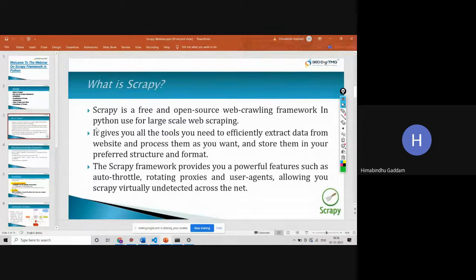And first, to understand about Scrapy, it's a free, it's an open source web crawling framework in Python for large scale web scraping. Now, if you have really huge things to scrape, you can go for Scrapy. It is free, right? And it gives you all the tools you need to efficiently extract data from website and process them as you want and store them in preferred. So you can get the data from the website and also store in your desired format. It gives us this facility to crawl through the websites, get the data, and then also store it.